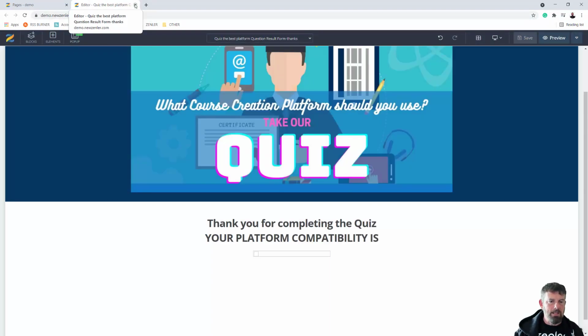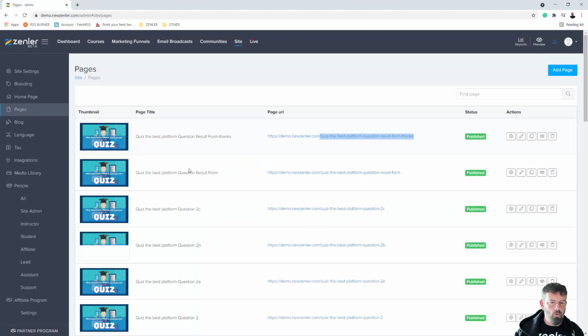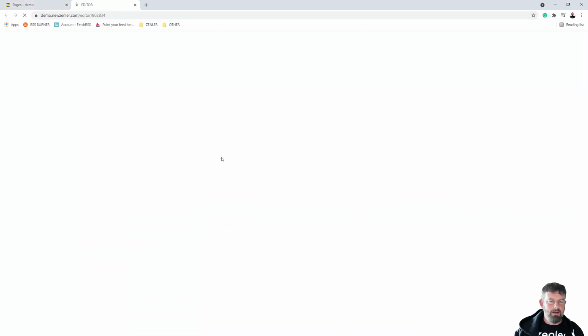And now I'm going to tie that into the post submit action on the form. So I'm going to go back down to the form. We're going to click edit, and we will add that in as a post submit action. And then we're going to test this form out in Incognito and make sure that it's working as expected.